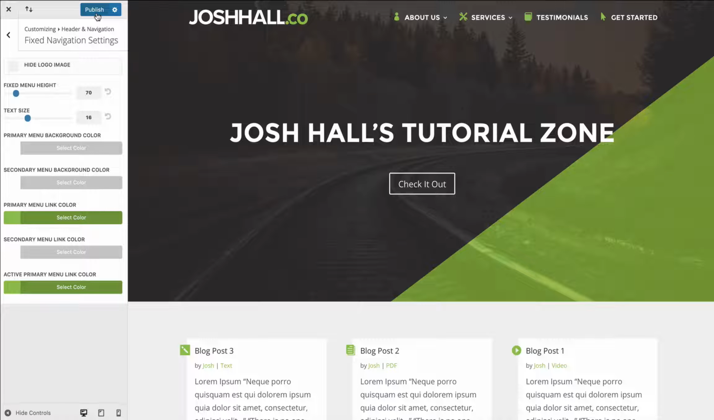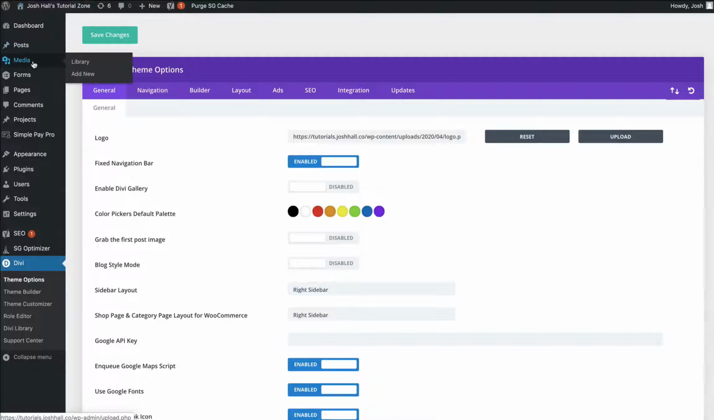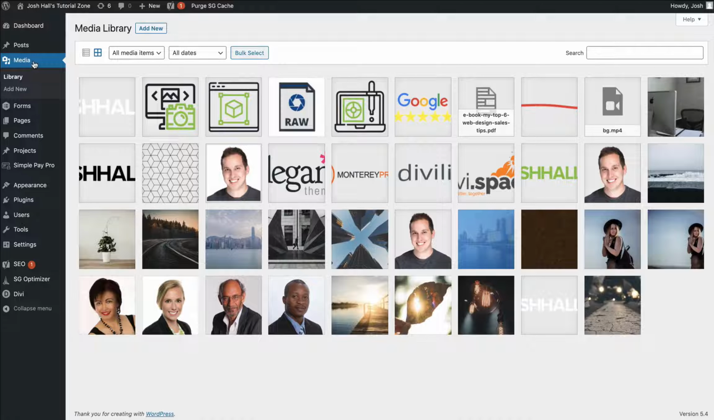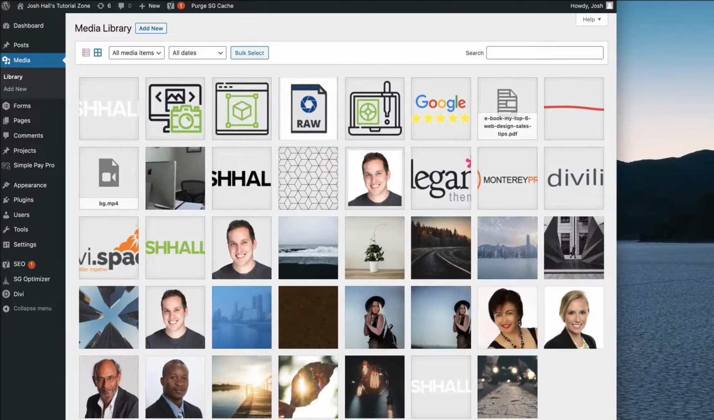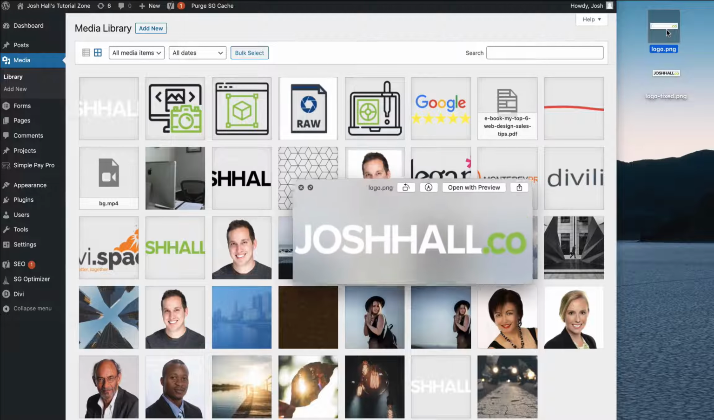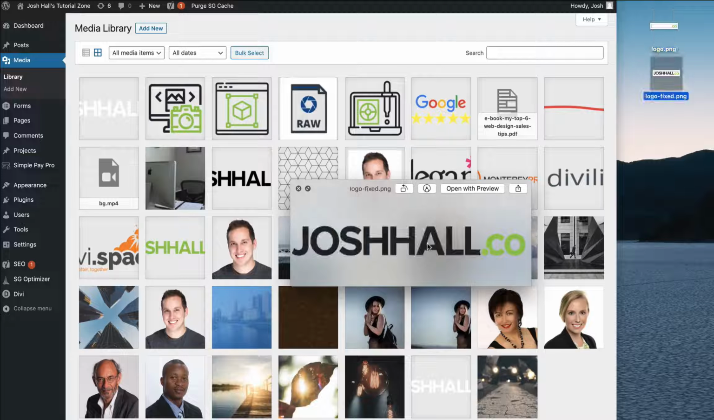Now, what we need to do is add our second logo. So first things first, once you have your menu styled and you've got everything ready, you're going to want to go to your media library. And then whatever logo that you want to drop in as the second logo, you want to upload that. So I'll actually show you real quick. I've got both logos. So there's the initial logo. And then here is the second logo. Exact same size, exact same logo.